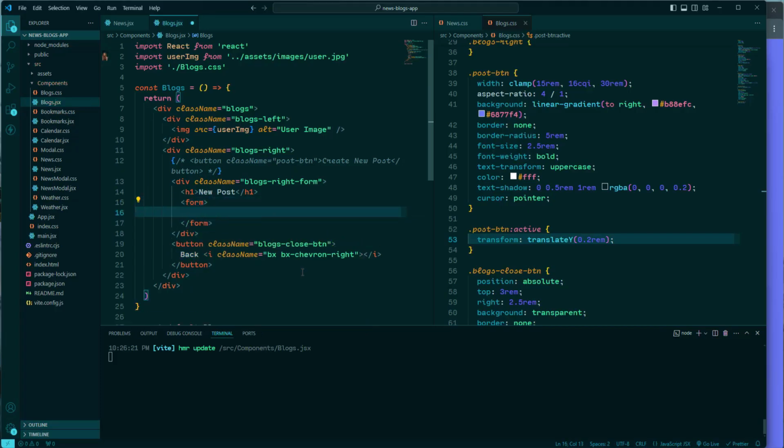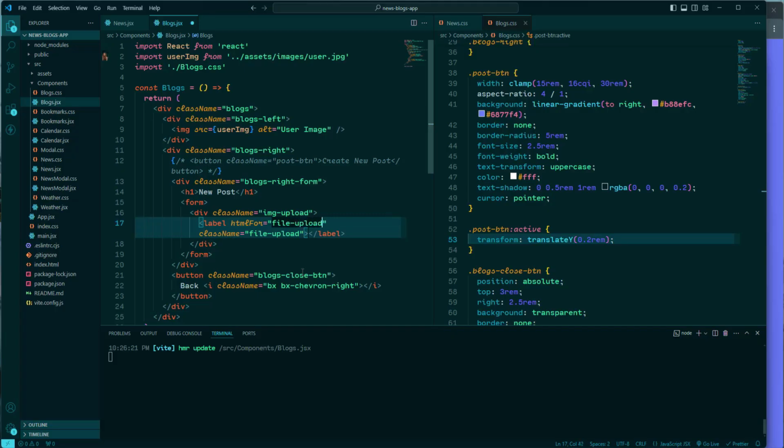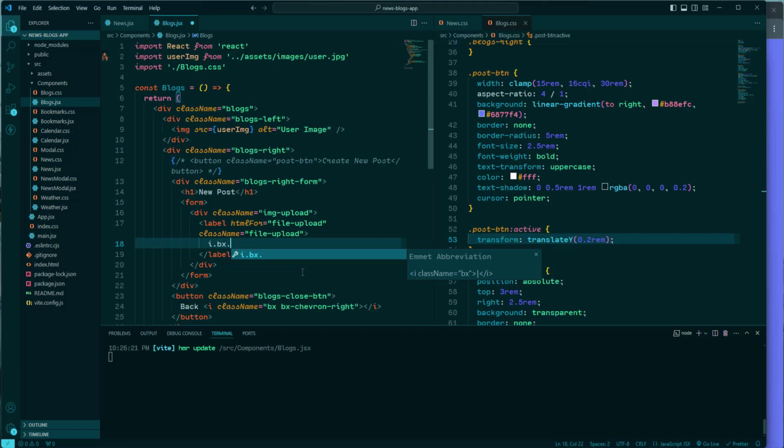Inside the form, we'll have a couple of different elements. The first one is going to be div element with the class name image upload, in which I'm going to create a label with the class name file upload. And besides that, we need here HTML for attribute. It's going to be file upload. Okay, so now inside the label, I'm going to insert I element with the classes bx upload, and this element will be followed by the text upload image.